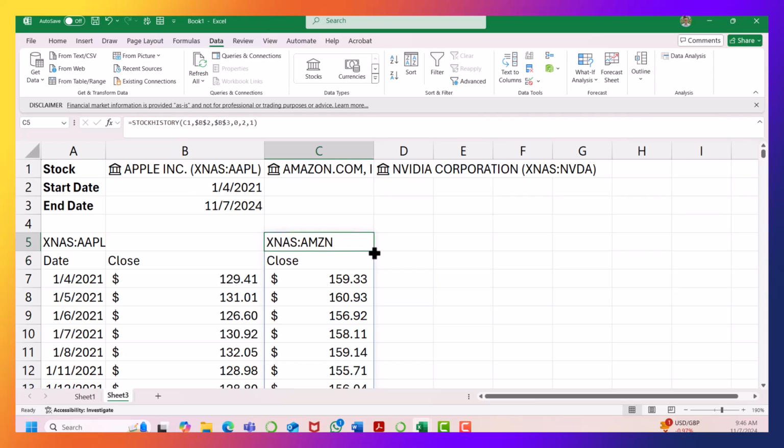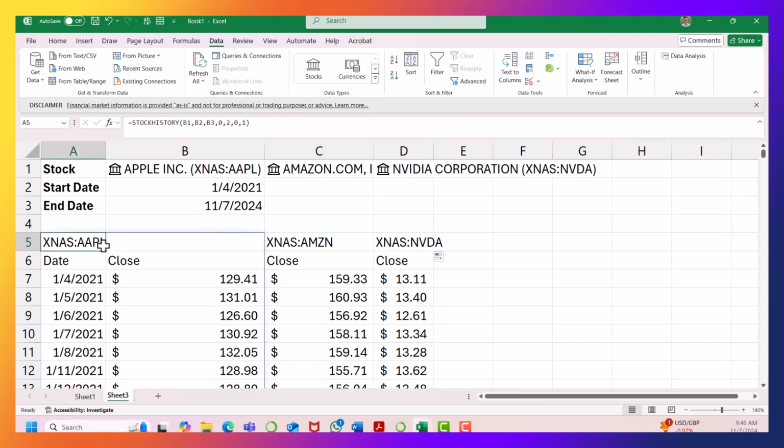So the only thing you need to do is just drag it to the right. It's going to retrieve NVIDIA stock prices in the next column, etc. The only difference is in the first entry, I selected 7 parameters for Apple because I wanted to see the date. For the others, I didn't pick the date as a parameter. That's why I picked only 6 parameters.